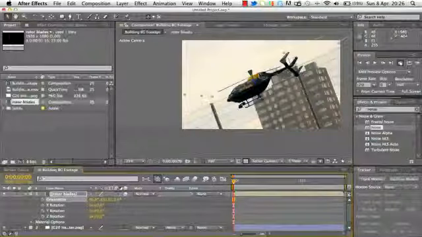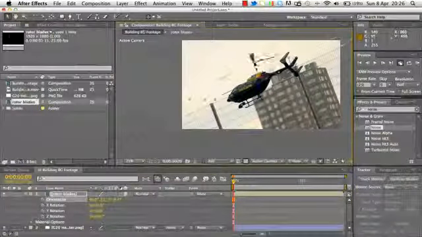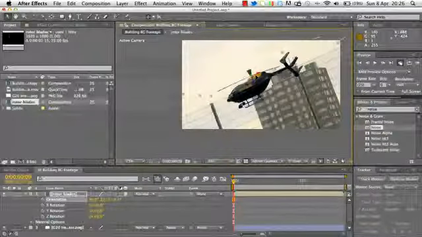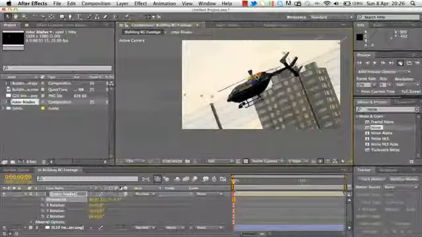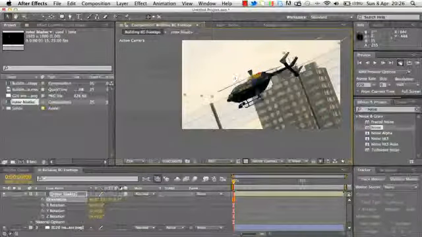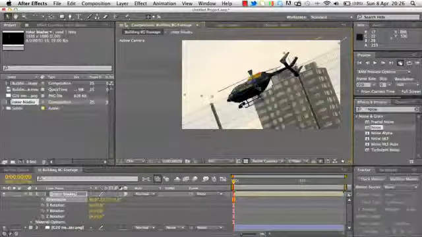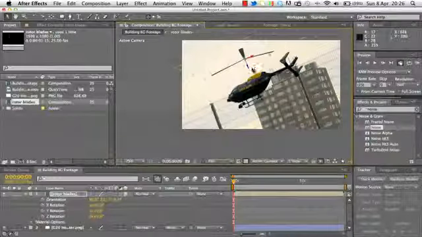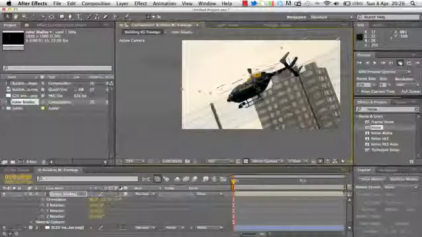Otherwise, if I click here and move it like this, I am freely moving the object in 3D space, which can cause problems depending on the project that you're doing. In this instance, I want to just move it up a little bit, so I'm going to hover over the Z axis, click, and that will only move it up and down, like so.